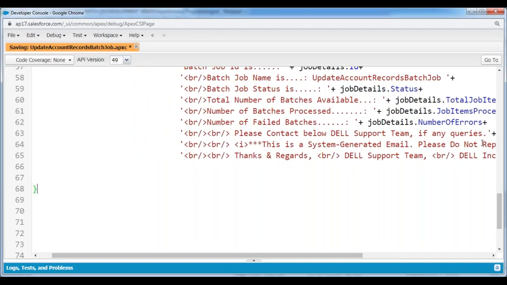So this is the email content which I would like to share with the people. Once my batch job process has been executed successfully, then regarding that batch job status details, I want to send one email notification to the people. Inside this one, I'm going to be indicating.